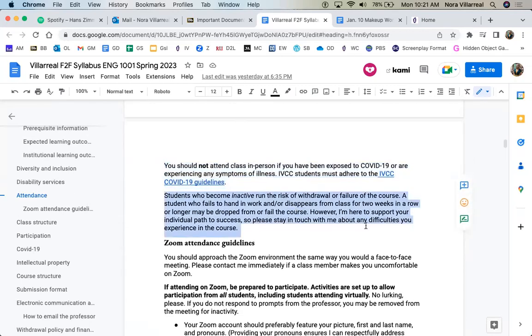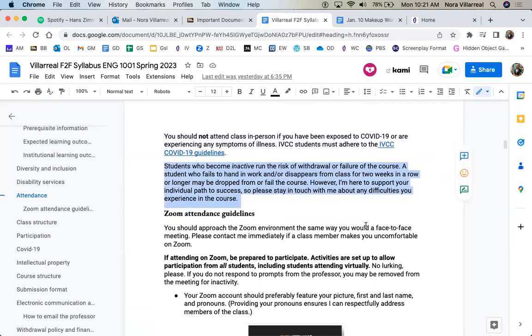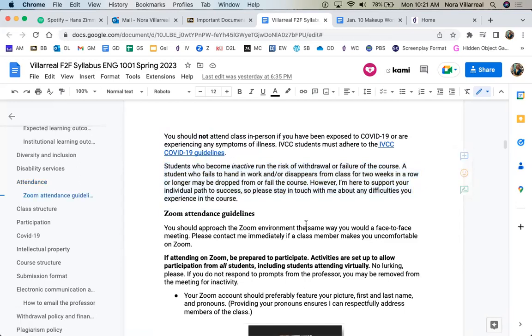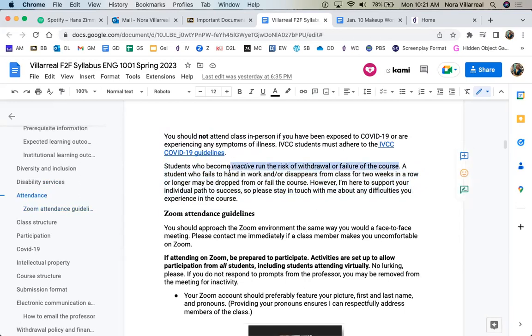Finally, do keep in mind, though, that although my attendance policy is not necessarily tied specifically to points, students who are inactive run that risk of withdrawal or failure. So in other words, you don't want to ghost the class. I need to see that you're participating. I need to see that you're handing in work. So if a student disappears from class, like if I don't see you or hear from you for a few weeks in a row, it's very likely that you will be dropped from or fail the course.